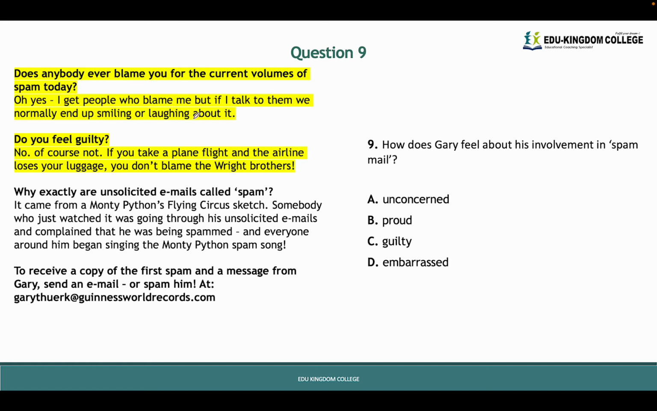Okay, so if he laughs and smiles about how he feels, then he probably doesn't feel guilty, he probably doesn't feel embarrassed. It's probably unconcerned or proud. Okay, because he doesn't really take it too seriously. Then we know for sure, based on this next question. The interviewer says, do you feel guilty? He says, no, of course not. Okay, that's really all you need.